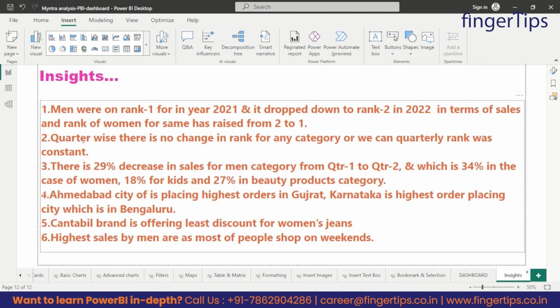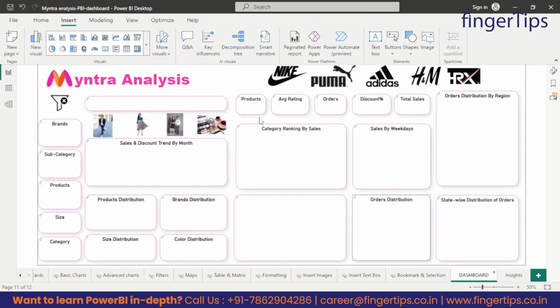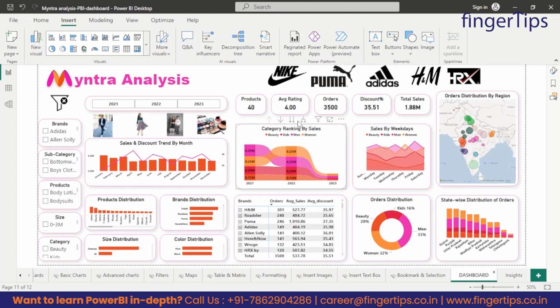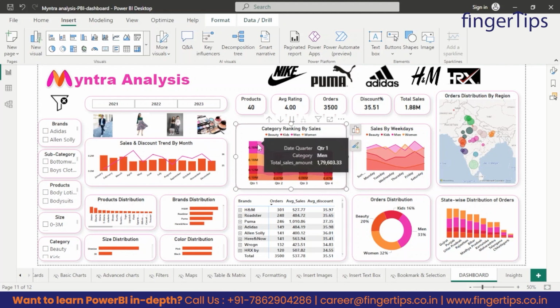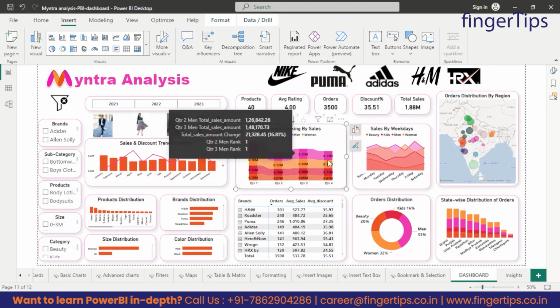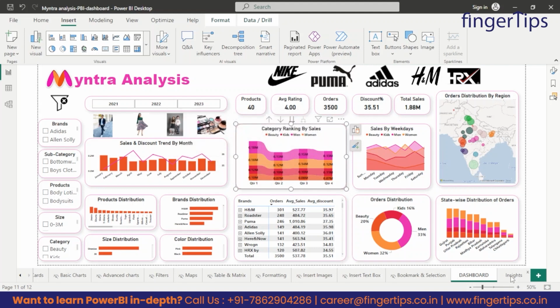And the second one is quarter wise there is no change in rank for any category, or we can say that quarterly rank was constant for all the categories. So we will again go to this rank category, and drill down to quarter wise trends, right? And we can see all the categories are on the same rank: men are on first rank, women second, then kids third, and last rank is for beauty products. And these ranks are based on sales, right?